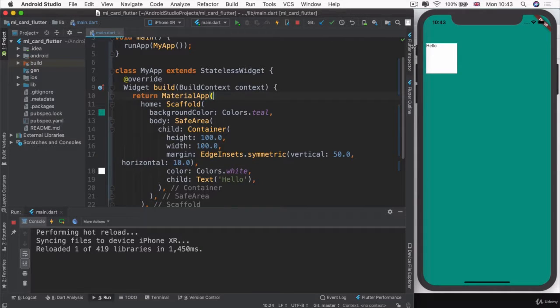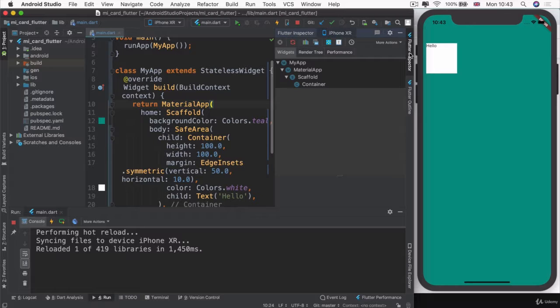And you can always view this easily by going to the Flutter Inspector and clicking on this button here. And now you can see the margin for our container at the top and bottom being 50 and the left and right being 10. And you can also see the safe area, which is this box over here as well.